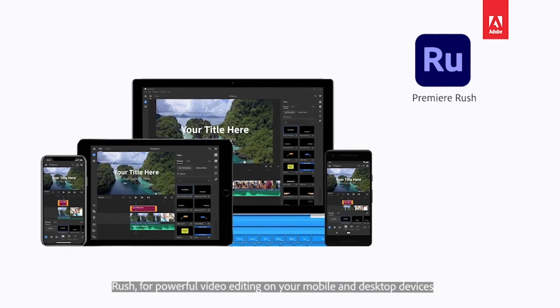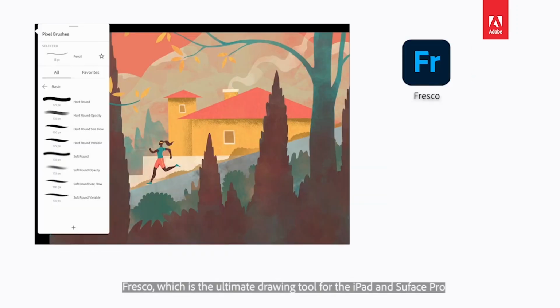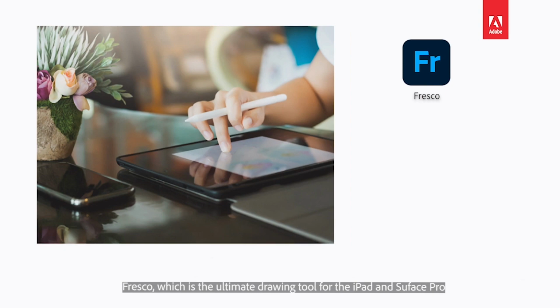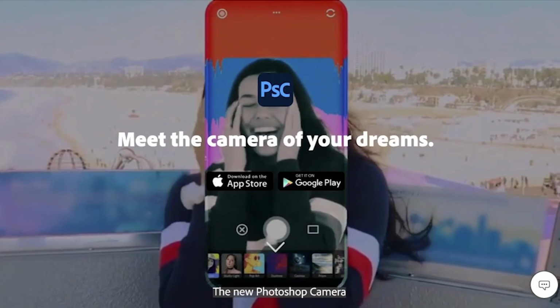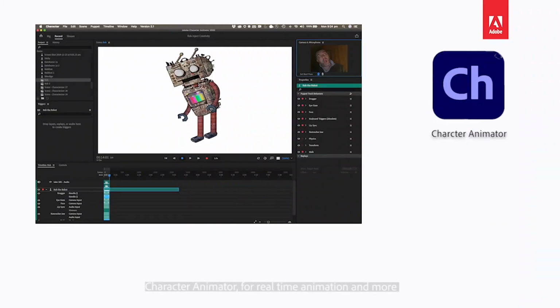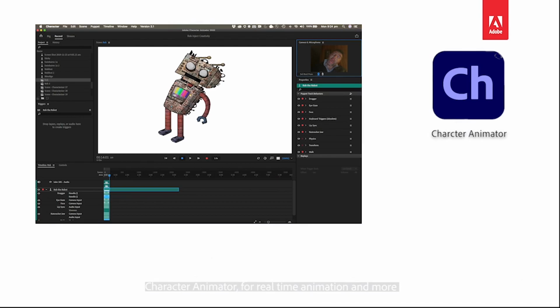and desktop devices, Fresco, which is the ultimate drawing tool for the iPad and Surface Pro, Photoshop for the iPad, the new Photoshop camera, Character Animator for real-time animation, and more.